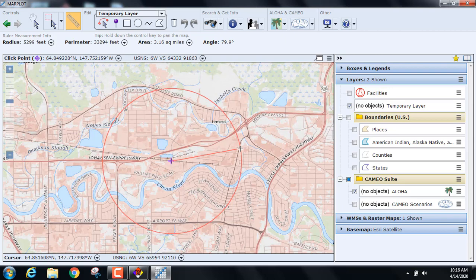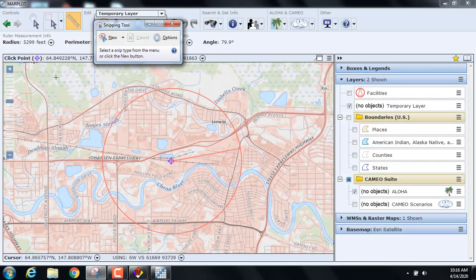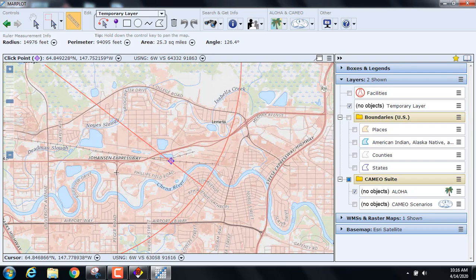52.99. I think that's about all I'm going to get with the sensitivity of the mouse. So what I'm going to do now is snip this out, and that'll allow us to compare the model between Wiser and Aloha.